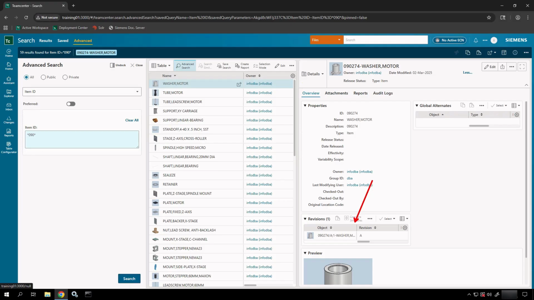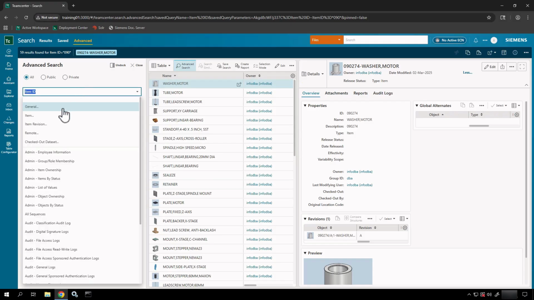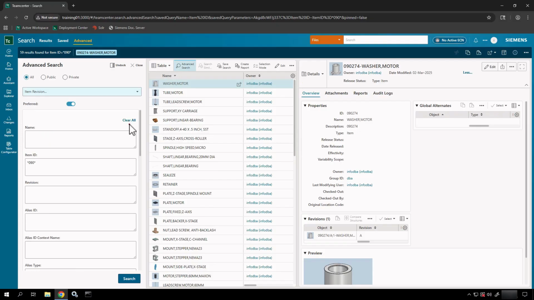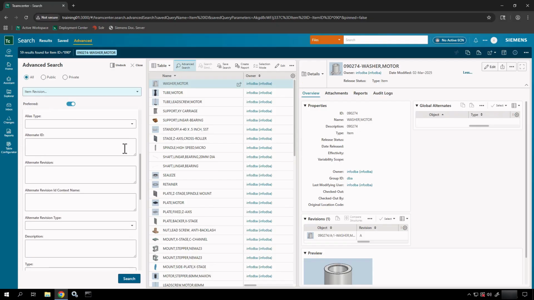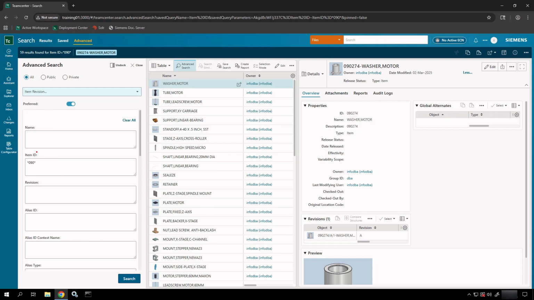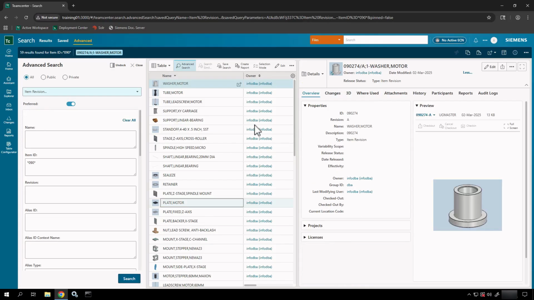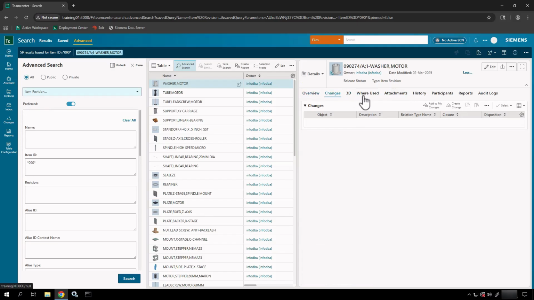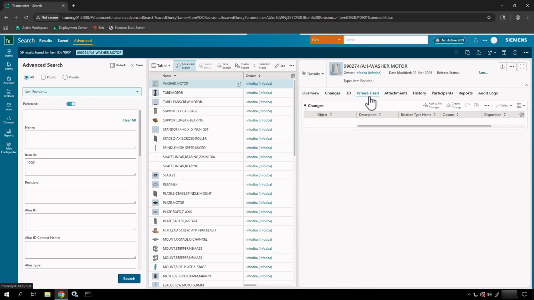So instead of having to select the item and come down and select the revision, I can simply change my search to general or to item revision, and then I will want to clear all if I don't want the default value set in here. Notice that what this has done is it has taken my item ID that I had specified in the other search and put it in for item revision. So it saved me a click. I'm going to do a search, and you'll see that the results are now item revisions. So now I can interact with changes, where used information, and much more.